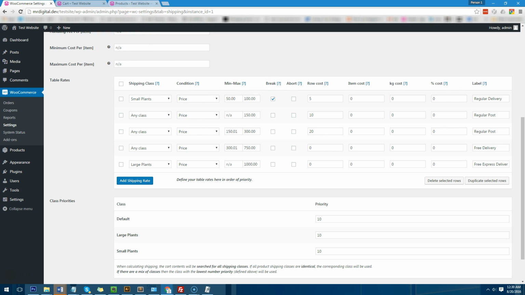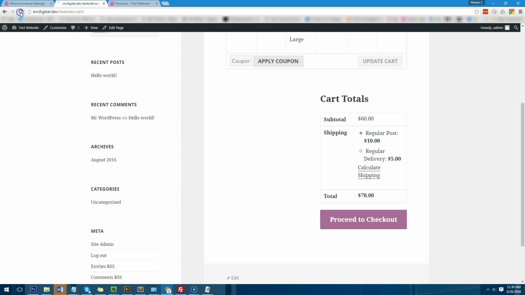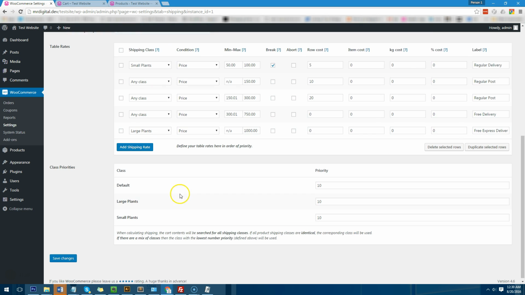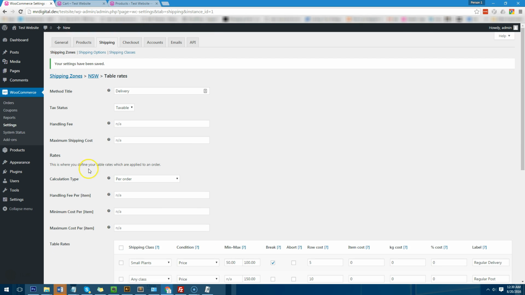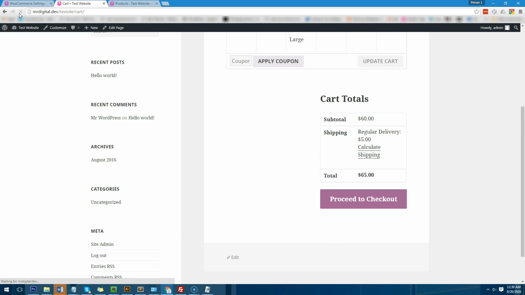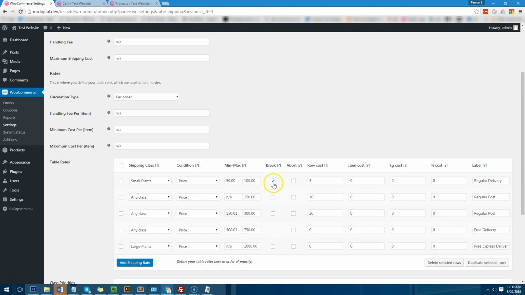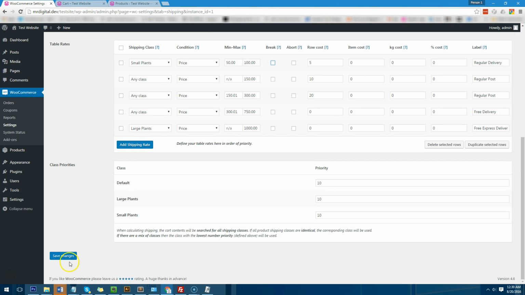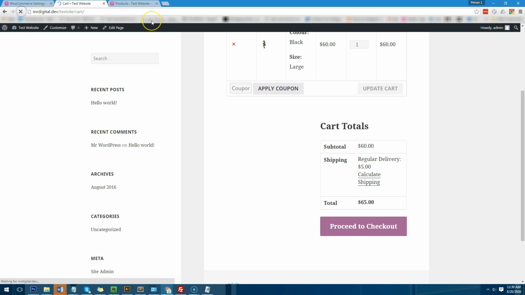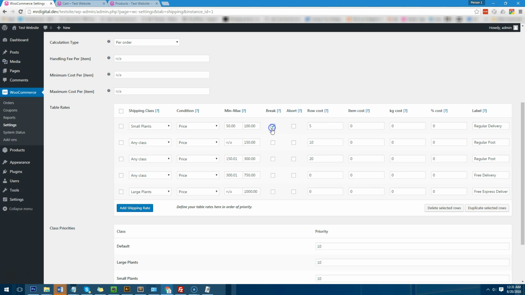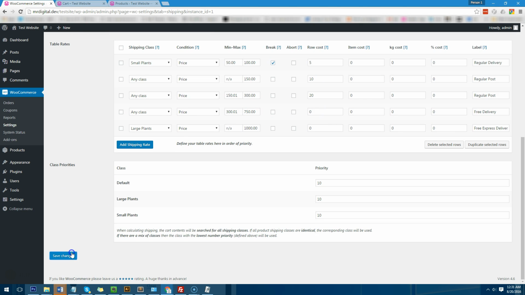Okay. And then if I refresh the cart now, you'll notice that, I probably need to save it first. And if we refresh the cart now, you'll notice that the regular delivery, the $5 one, applied, and the other rule did not come up because of that break checkbox. So I'll just untick it and save it again and refresh it, and you'll notice that it's come back. So we've got to make sure that break is there.